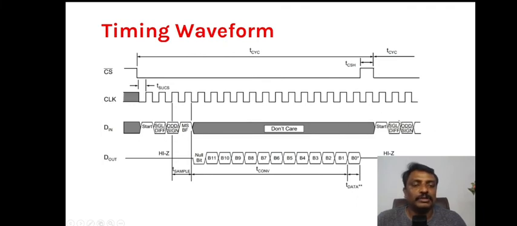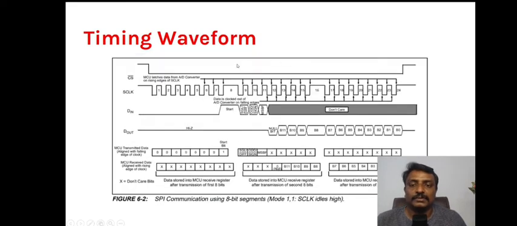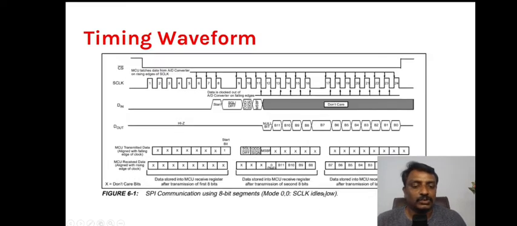This process has to be repeated again and again. After sending the 12 bits, you have to make the chip select pin high, and it has to be repeated. So this is the timing waveform of this one, for both clock low as well as clock high.